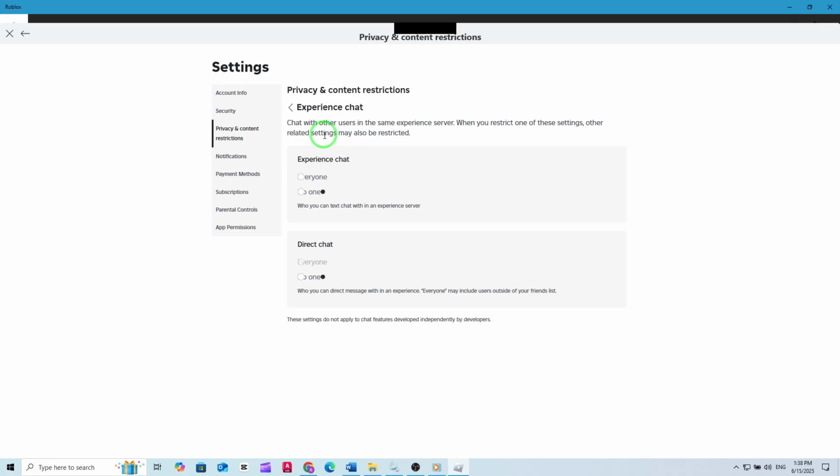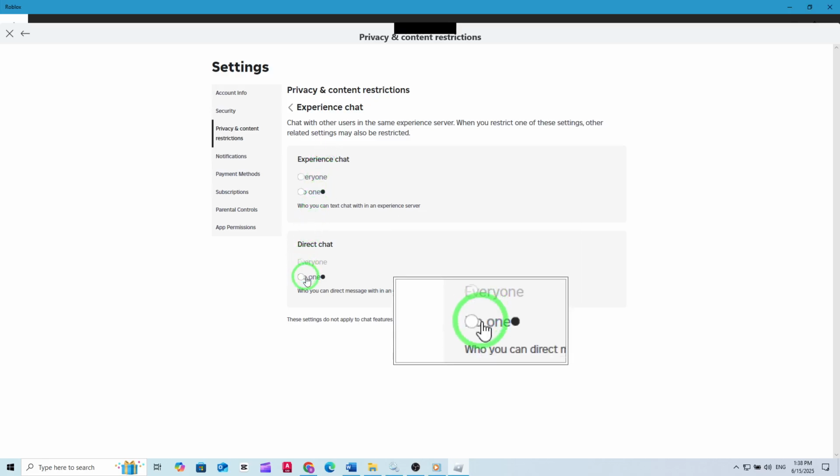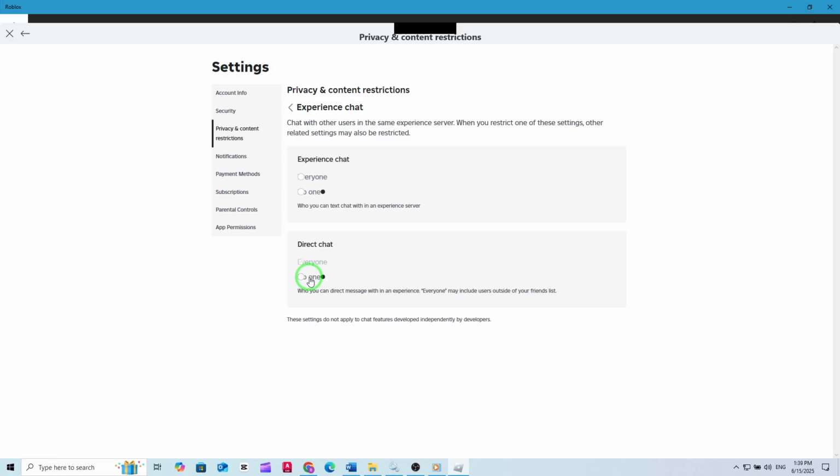Now, under the Direct Chat setting, you'll see a few choices for who can message you directly in experiences. To completely disable direct chat, choose No One. This means that no other players will be able to send you direct messages while you're in any Roblox experience, giving you a more private and controlled environment to play in.